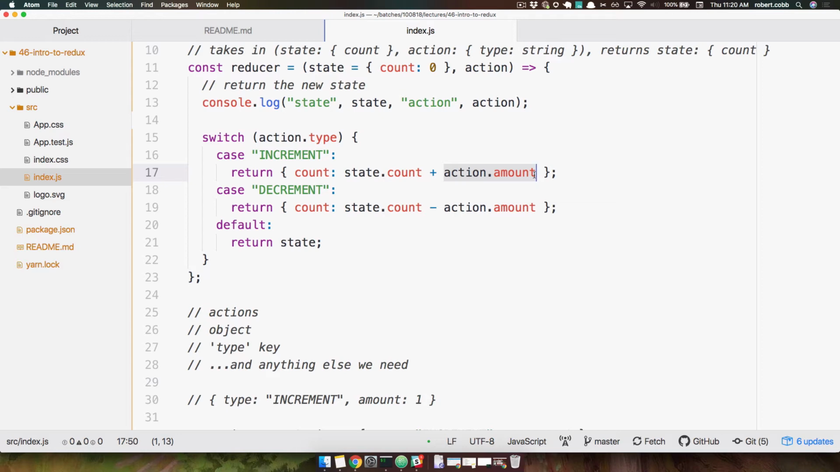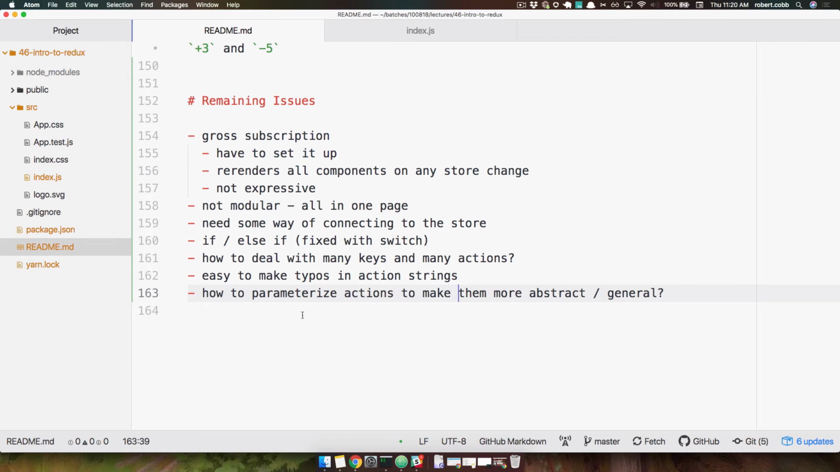Cool? Cool. All right. How do you parameterize actions to make them more abstract and general? This one, pretty nice answer. Add more keys to the action. And then the corresponding behavior in the reducer, and you have to actually set those keys when you're sending those actions out through dispatch. Cool. Any questions about what we've got so far?